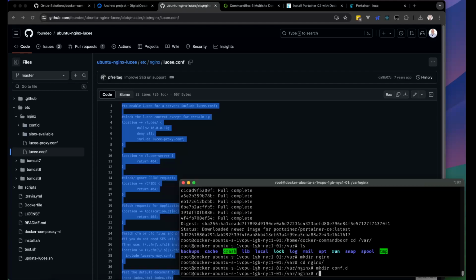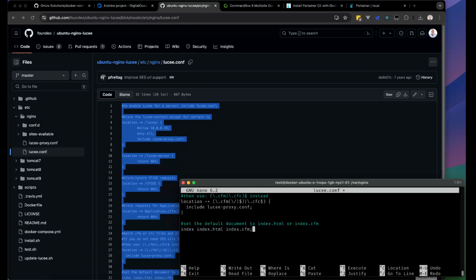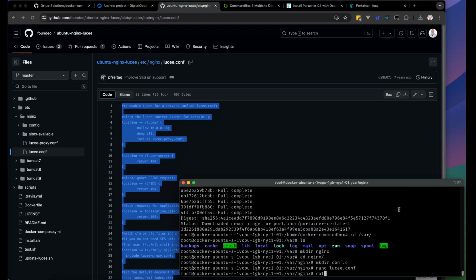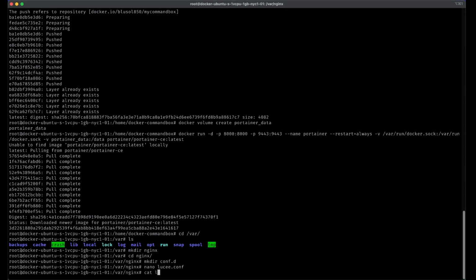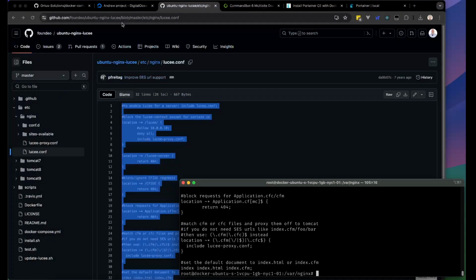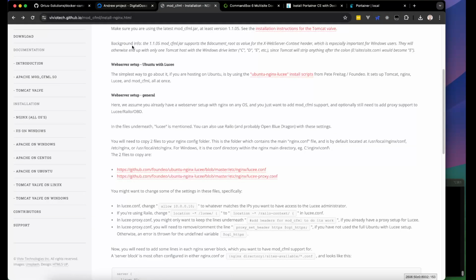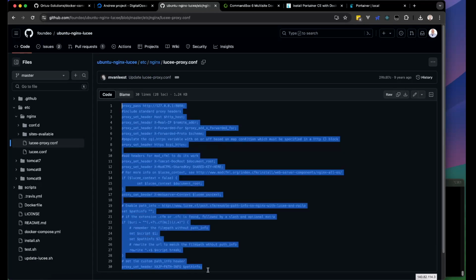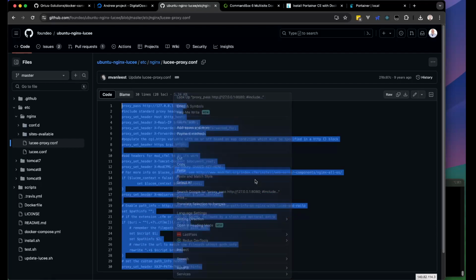So in the NGINX directory, I'm just going to paste that in, and you can see when I cat that out, that information is there. All right, the next file I need to get is the lucee-proxy. I'm going to copy this.